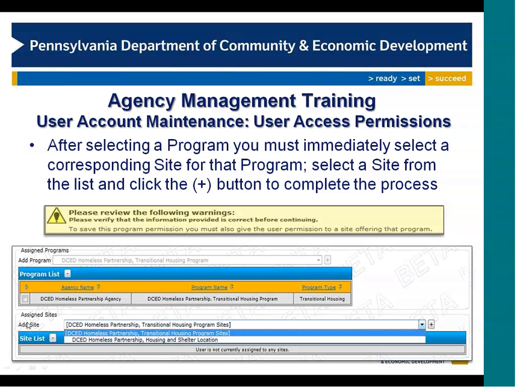Within the site list directly underneath, say I want this user to have our transitional program. That's what he administers. Now you need to go down and select the site at which he's going to administer that program. So you select it, hit the plus sign again, and that completes the permission process. You can do that over and over again for as many programs and sites as the user actually needs to administer in the agency. It could be one, could be two, could be all of them if they have their fingers in all your agency's programs.